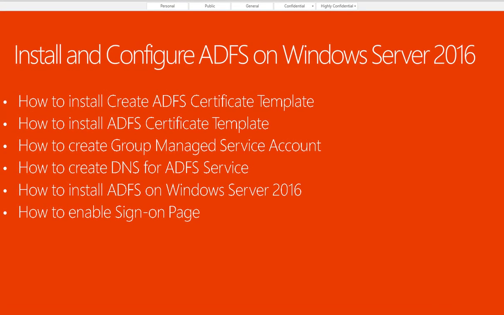So in this video, I'm going to show you how to install and configure ADFS on Windows Server 2016. So here's all the stuff that I'm going to show you. The first one is how to install and create ADFS certificate template, how to install ADFS certificate template, and how to create group management service account, how to create DNS for ADFS service, and how to install ADFS on Windows Server 2016. And the last step, how to enable single sign-on. So now let's get started.